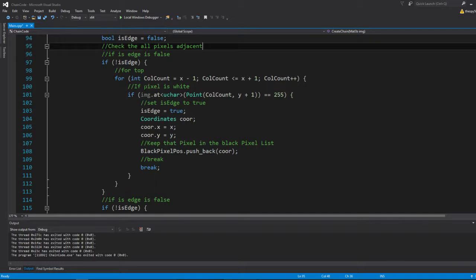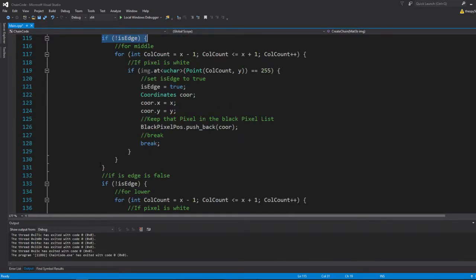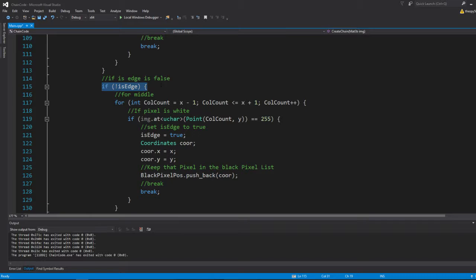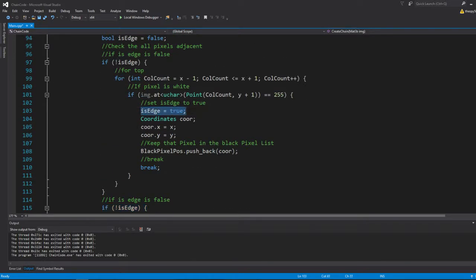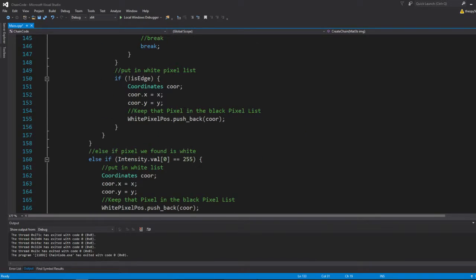Then we check all adjacent pixels. If we find one white pixel, then we can assume that the pixel is an edge. Once we find that edge equals true, we get the coordinates of the pixel we're working with, and we push back those coordinates into our vector. That coordinates type is a simple data struct I created that just contains two floats. Then it skips the rest of the calls checking the adjacent pixels because edge is already equal to true, so it won't check the middle row and it won't check the lower row of adjacent pixels.